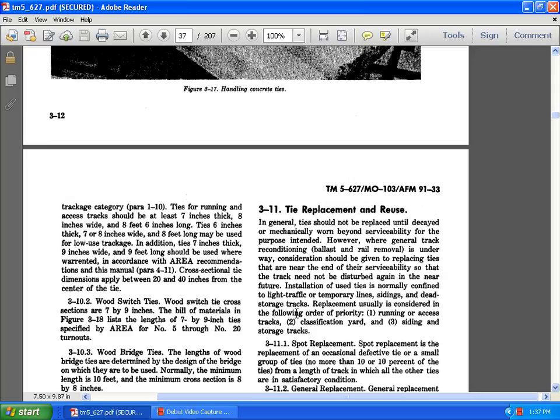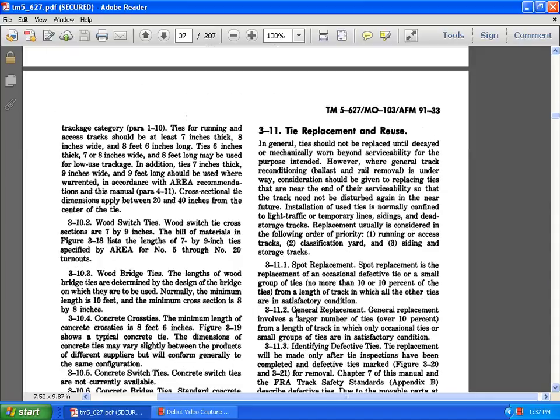The bill of materials in figure 3.18 gives the lengths of 7 by 9 inch ties in the area of number 5 through number 20 turnouts. Wood bridge ties. The lengths of wood bridge ties are determined by the design of the bridge, which are normally a minimum length of 10 feet, with a minimum cross section of 8 by 8 inches of cross tie.